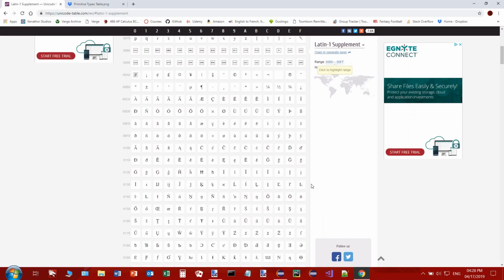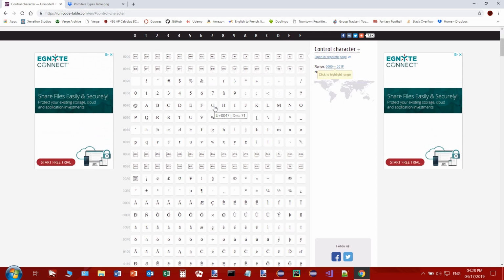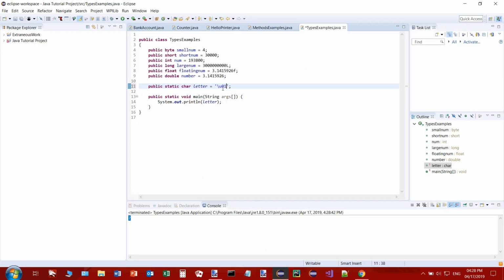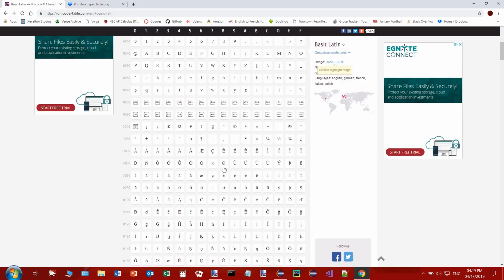Let's do something that Eclipse will recognize, like a big G. 0047. Alrighty, let's try that one. There we go. So as you can see, you can use Unicode. If you're working on a different compiler, if you're in Europe, for example, maybe it'll actually print out a European one.